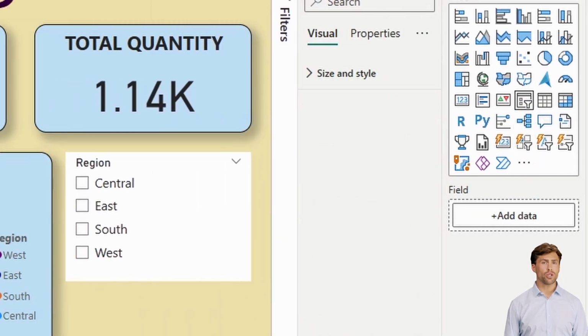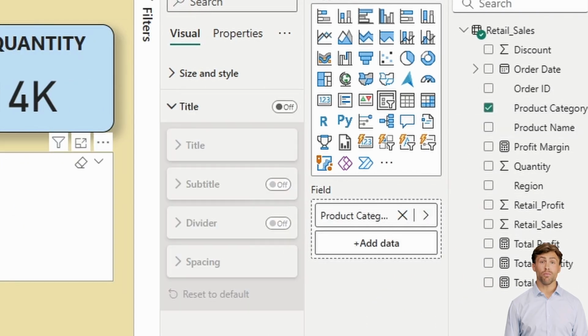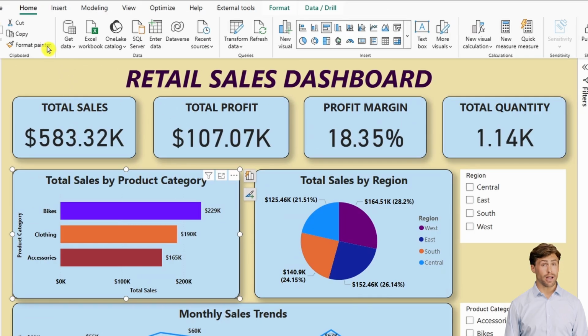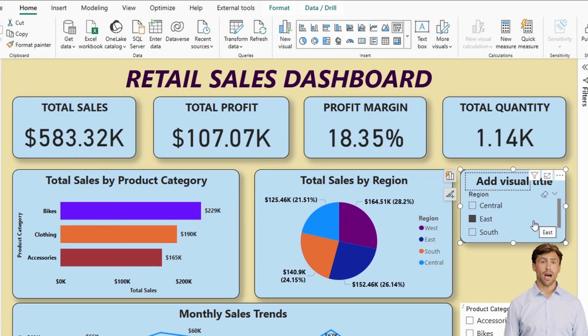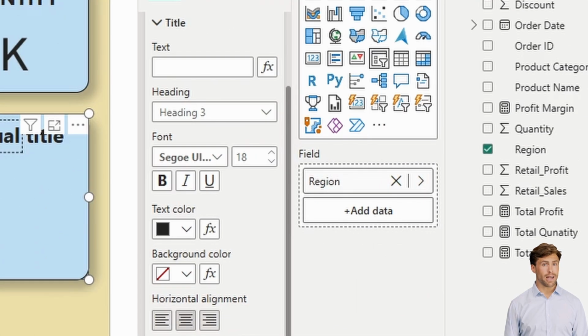And I'm going to choose another slicer, and I'm going to choose the information called product category, okay? So I'll come back. I'll select this visual, I'll go to Format Painter, and I will format it so that it looks perfect. I'll just come back here, align a bit. So I'll remove the slicer header so that I can add the title as region.